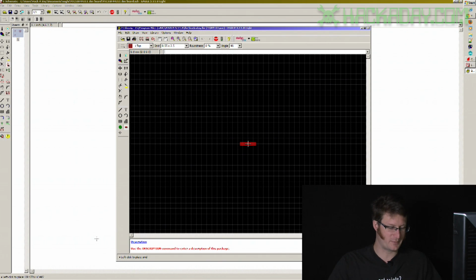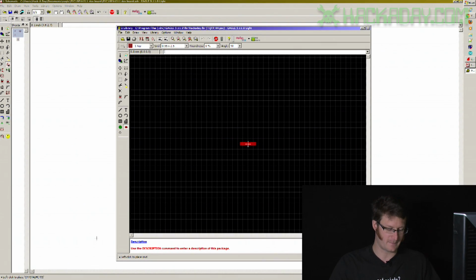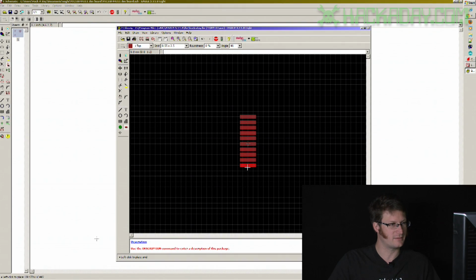The TQFP44 has 11 pads per side. So now I'm going to create 11 pads. And since I set my spacing to the spacing that is needed for the package, I can just go ahead and click on every grid point here. So 1, 2, 3, 6, 7, 8, 9, 10. So now I have the 11 pads for one side.